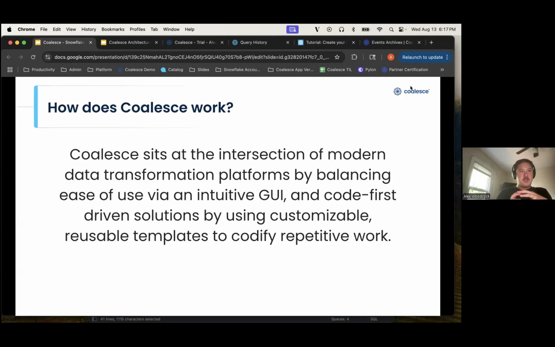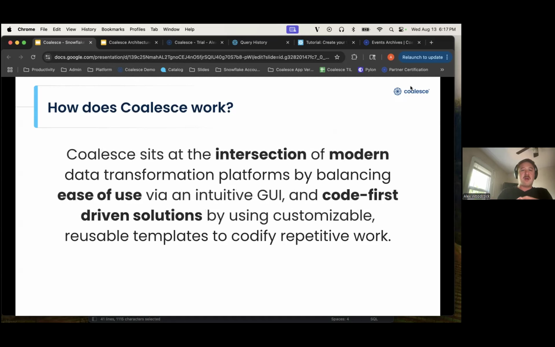So the journey or the user experience of how they get there is really the fundamental difference in how you do that in Coalesce. I've just highlighted a couple pieces of this here where really we're trying to be at the intersection of ease of use with this GUI and a code-first automation solution where you're templatizing and building all these patterns inside of Coalesce that you can then reuse for work later on.